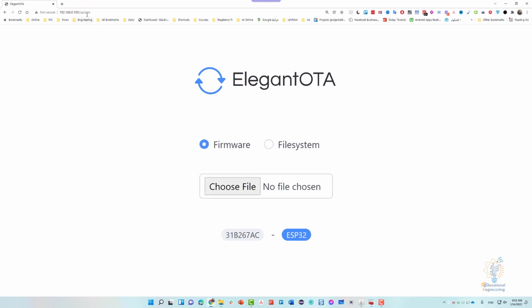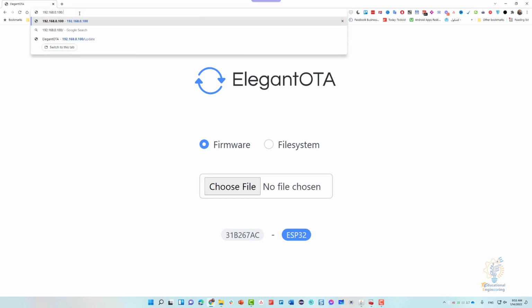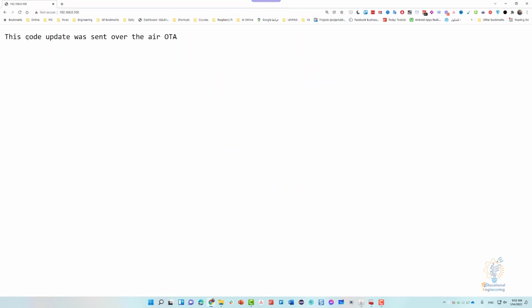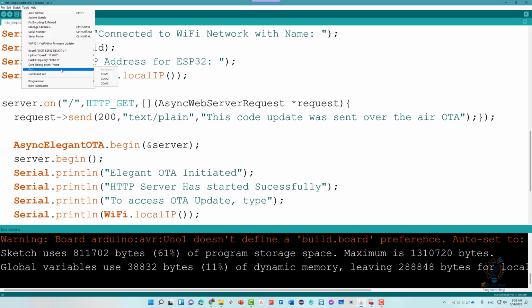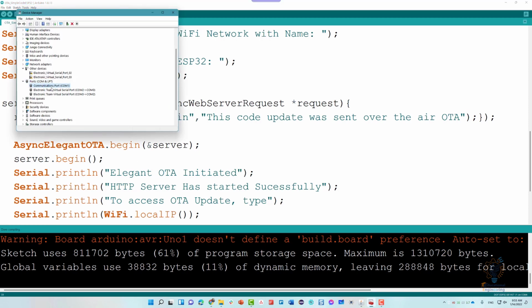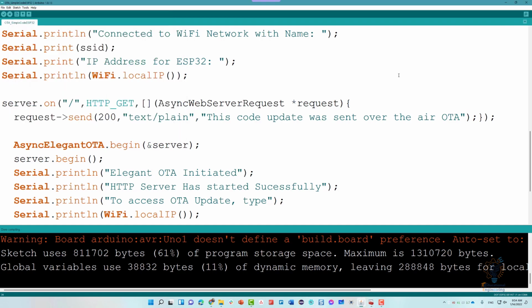Now you need to wait a few seconds, then you need to visit the IP address. As you can see, once we visited the IP address, we have the new code uploaded and running. This code update was sent over the air, OTA. And to make sure that this is indeed sent over the air, you can always go and check the port. We don't have COM4, and in the device manager we don't have COM4 as well. So we don't have any port connected, and we just sent the code over the air.